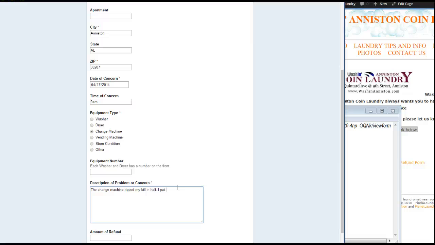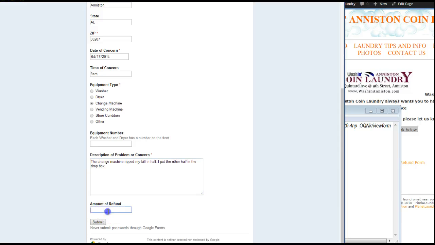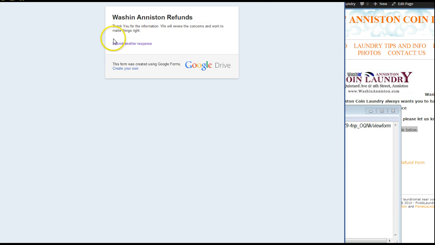So like put down here, I put the other half in the drop box. So the amount of refund, I want $5. Then we'll submit that. So it says there, thank you for the information. We'll review your concerns, work to make things right. So again, this is just the stuff we put on the previous page.